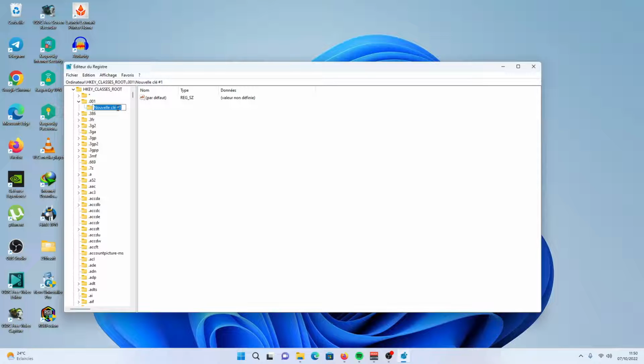Now rename the key if you want. If you don't want to rename it, let it be. Now the key is successfully registered.